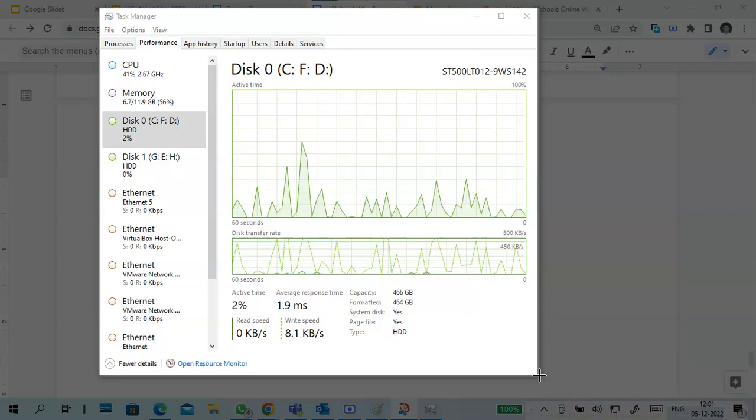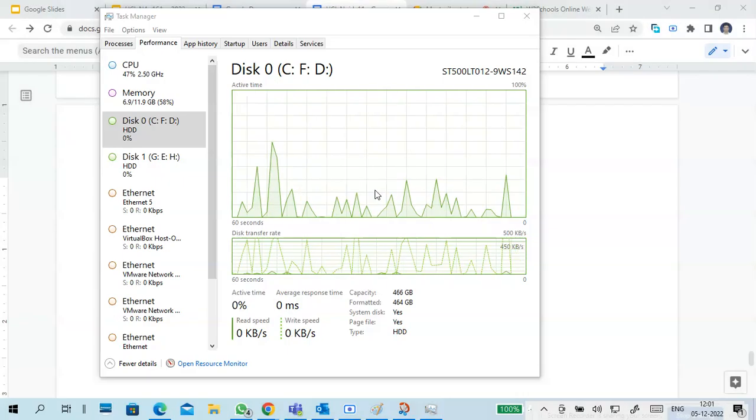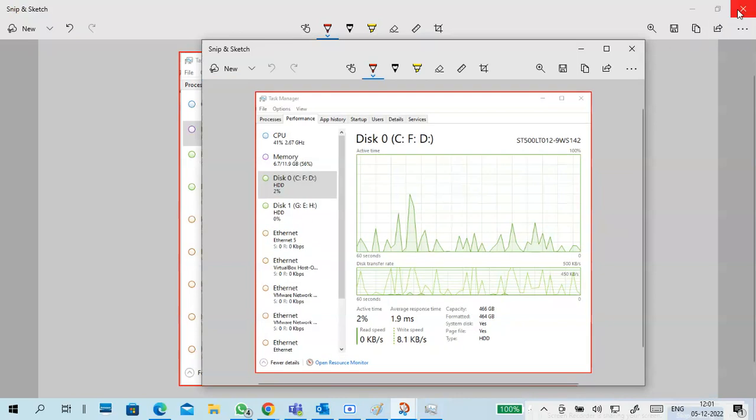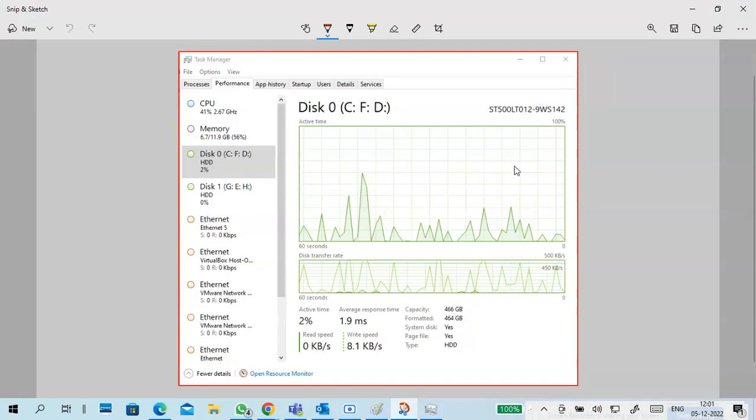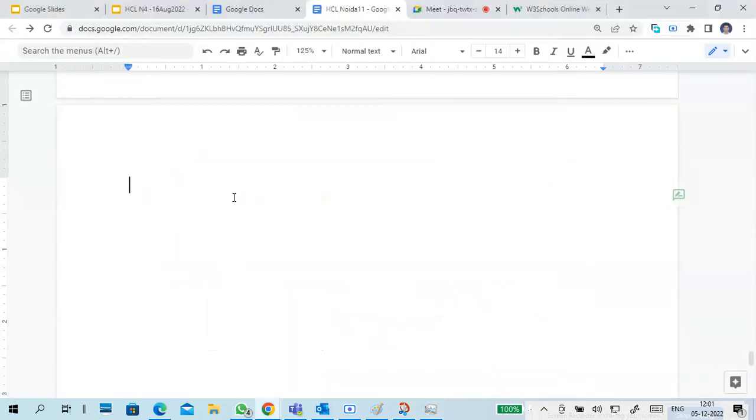Of course, we know our operating system. We don't need this one. We need the capacity. It is a 500 GB hard disk. Type is hard disk. What are C, D, F? They are my drives. My C drive, D drive, F drive are in this disk 0 only. I have two hard disks, but I am showing only one hard disk to you.